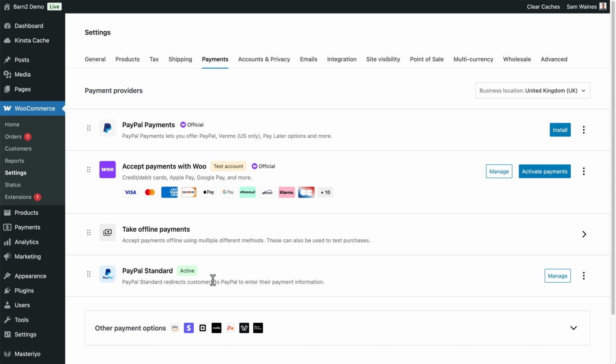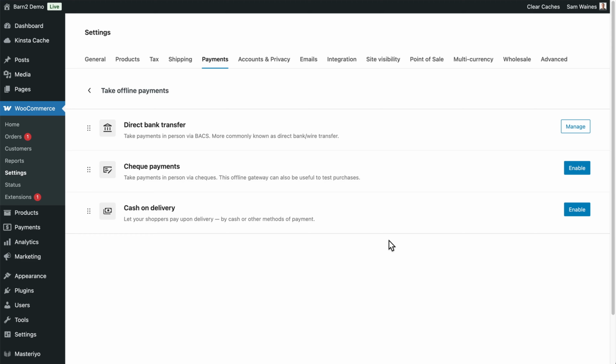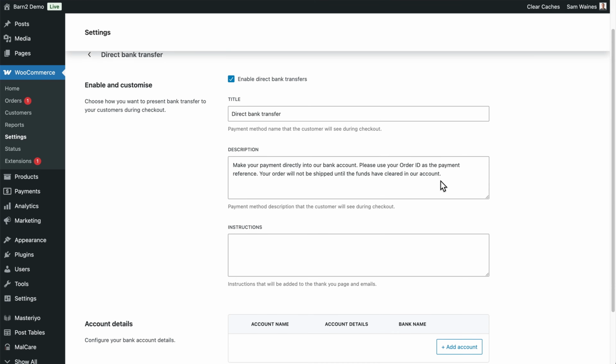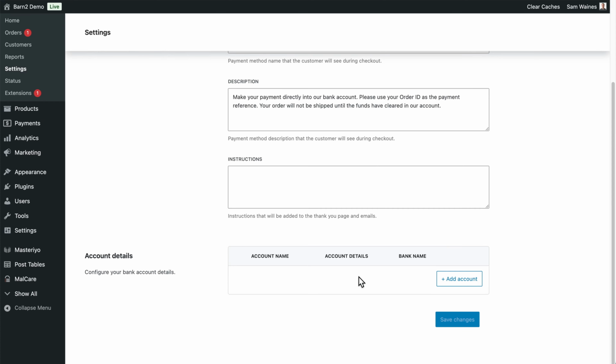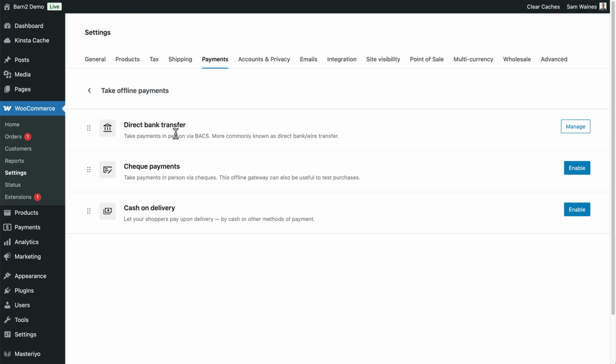And then I also have a setting active for PayPal. And then here we can also do offline payment methods, such as the direct bank transfer. We can click on Manage, and we can add all of the descriptive elements here, including our account details, and then save those changes. You can also add something like check payments or cash on delivery by clicking the Enable button over on the right-hand side.